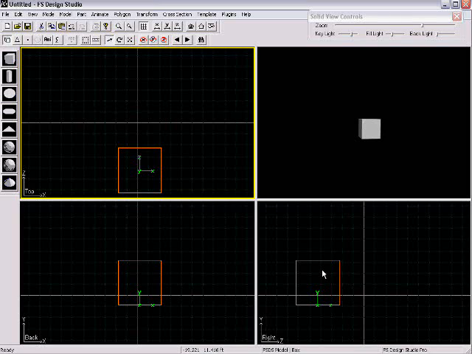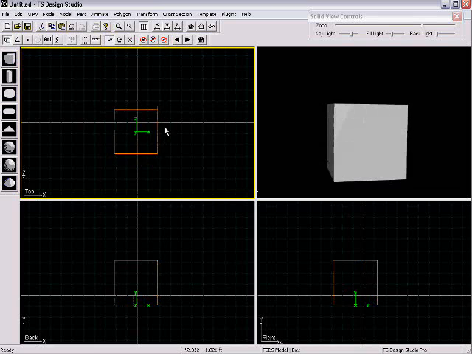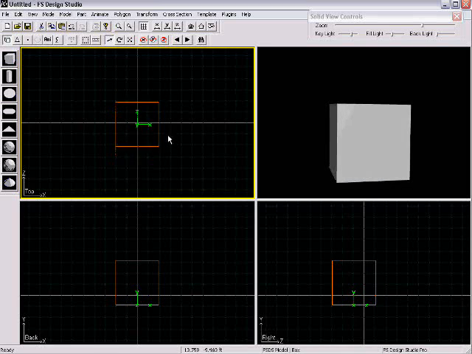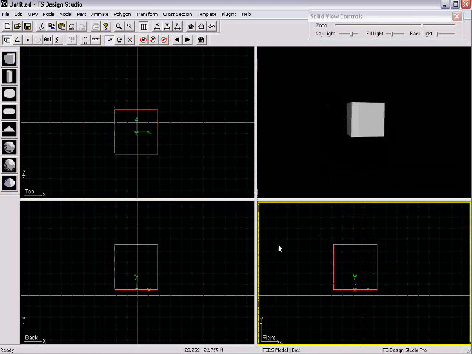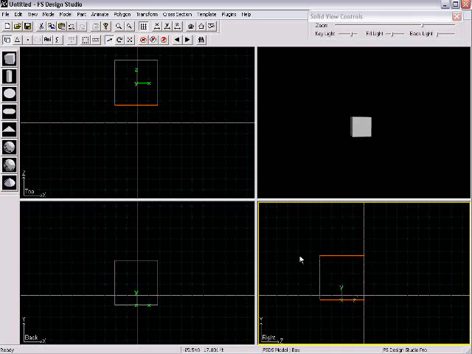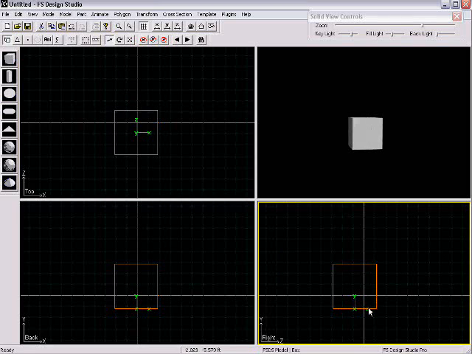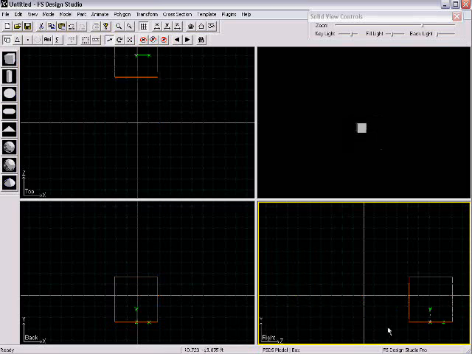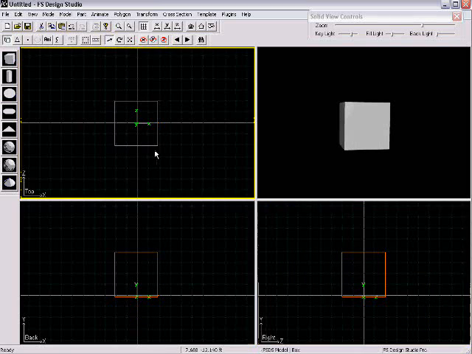And notice when I move it, the changes are reflected in all three windows, even though you're only working in one. So even though it's technically left to right here, note the z-axis here and note the z-axis here, it's really forward to back. So just something to keep in mind. Again, I can only move in two of the three axes at any one time.